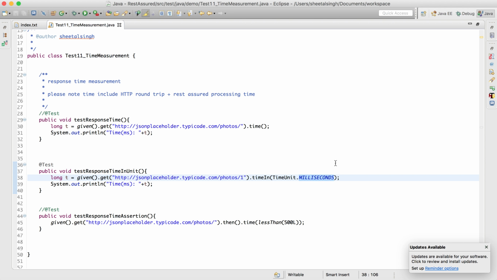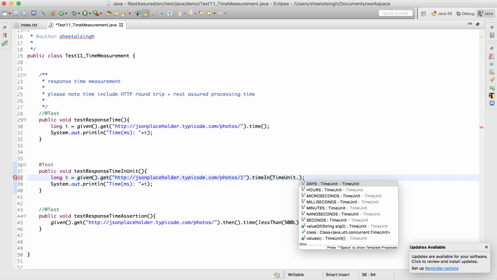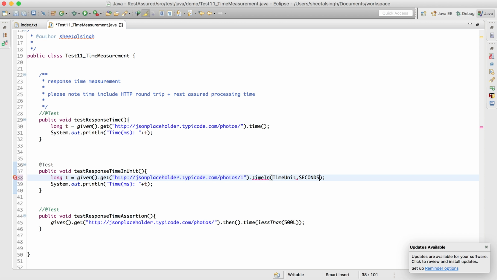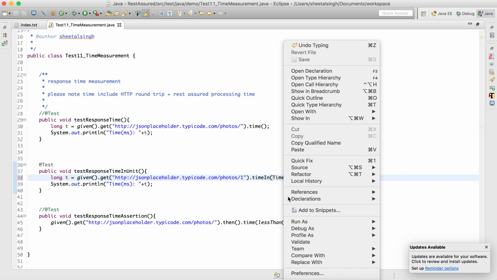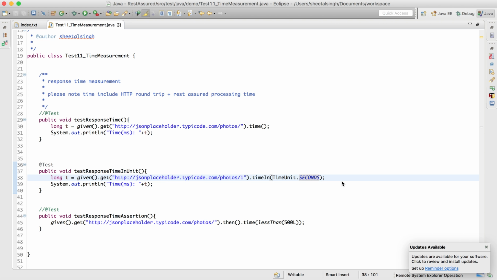Let's see what the different options are. Dot. Okay, days, hours, microseconds, milliseconds, minutes, nanoseconds. Let's select seconds in this case, right? And let me run this particular case.